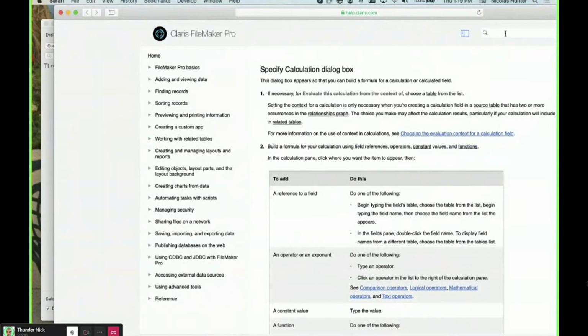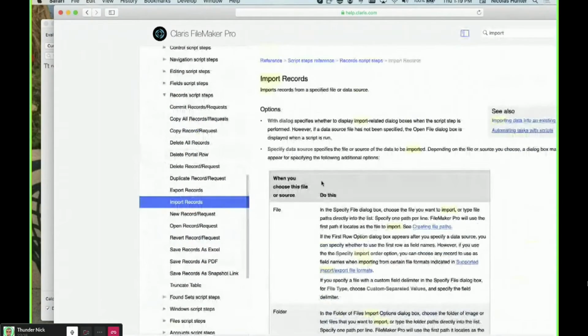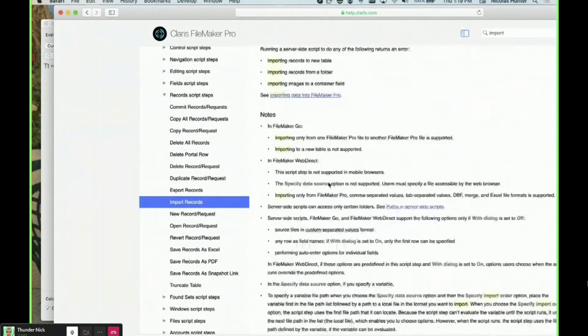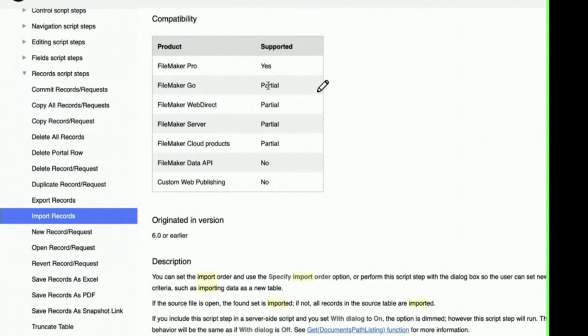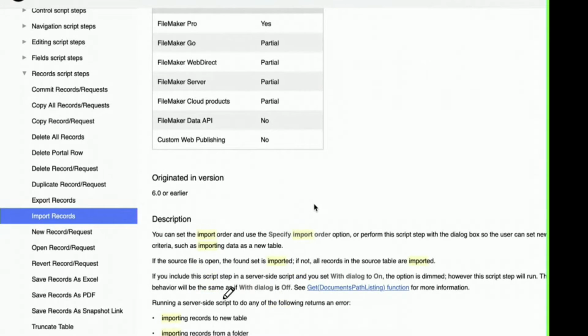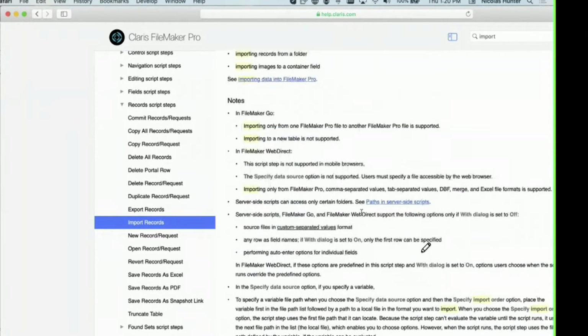If you go to script steps, like Import, Import Records, it tells you where it works and where it doesn't. At the end, it tells you, sometimes it's partial. The reason it says partial is that sometimes there's a checkbox, like in Import. There are several checkbox options, and some of those will work with Go, but not all of them. So you have to read the fine print very carefully, right? Most of the time they explain why it's partial in the help.